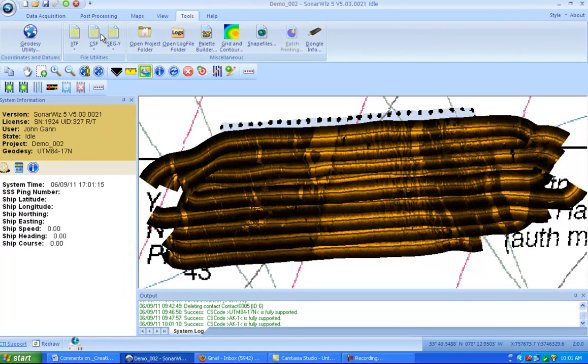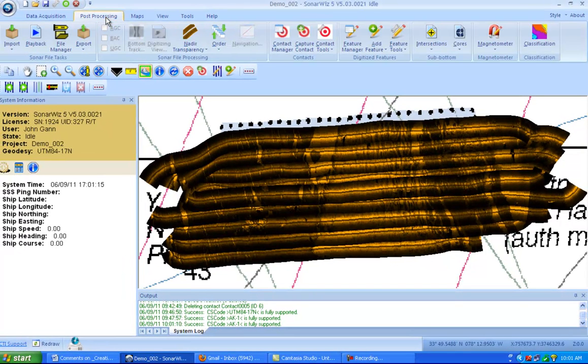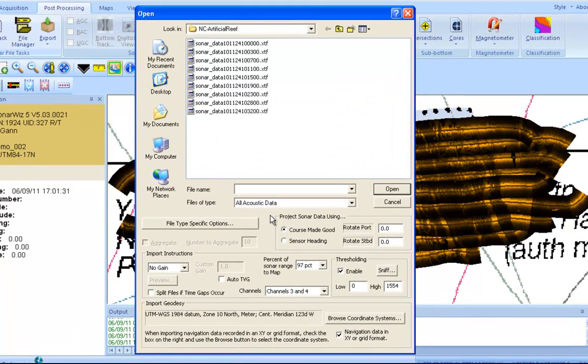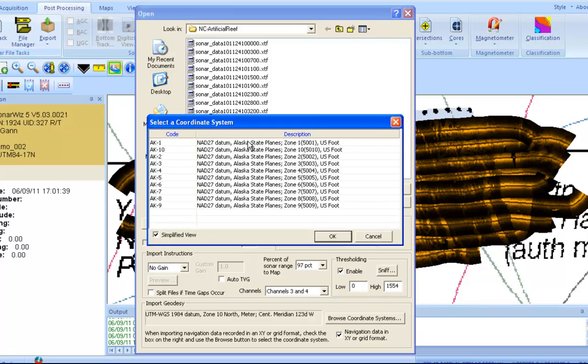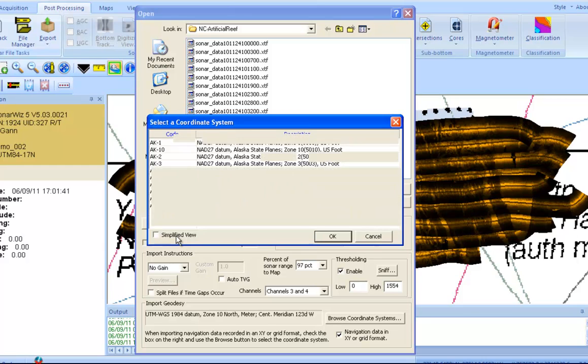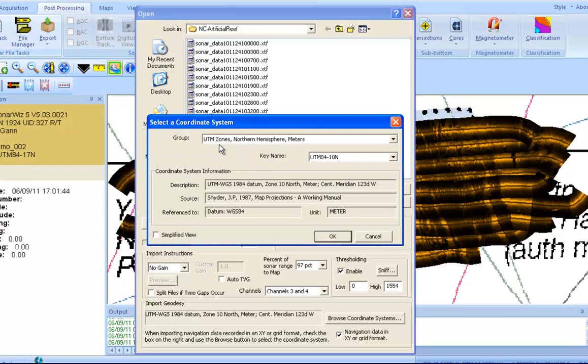A few quick notes on that as well. This same Geodesy utility also works when you're importing any sonar data and you need to browse your coordinate systems. The simplified view is always there for that as well. I can show you. There you go. As you can see, I'm already in the simplified view here. So I'll unsimplify that. But yes, when you're importing file data, if you need to tell SonarWiz what coordinate system your data has been recorded in, you can use this simplified view as well.